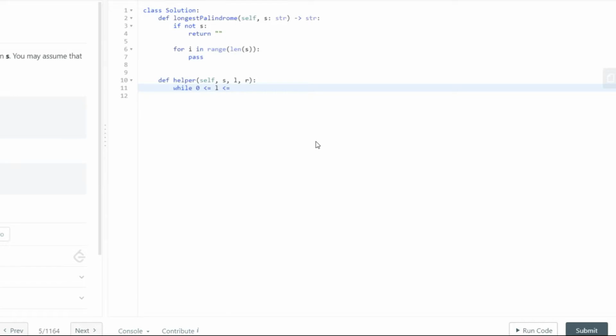All you're saying is that L needs to be greater than or equal to 0, and R, which is the right index, needs to be less than the length of S. Again, you can break this down into multiple things, but this just gives you a more comprehensive view of the thing. And the other condition, which is more important, is the fact that the left index element is the same as the right index element.